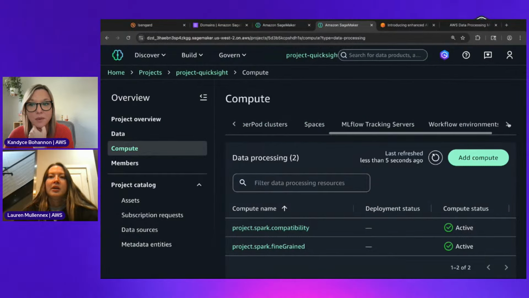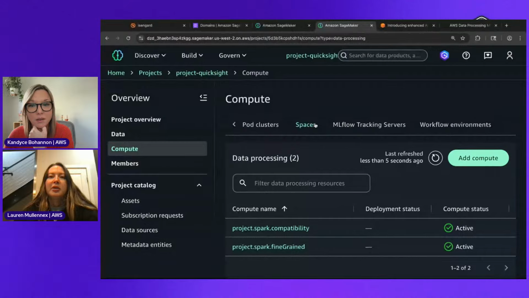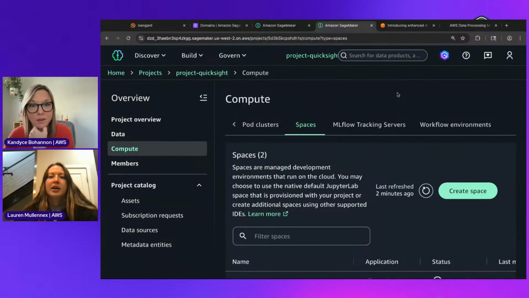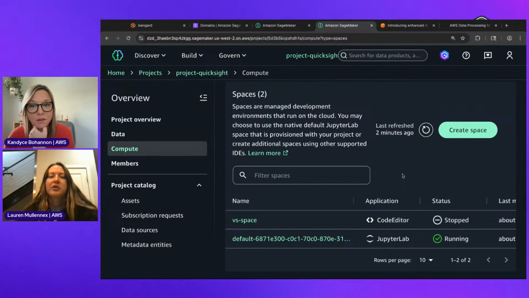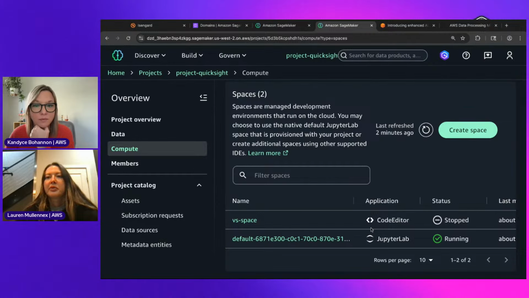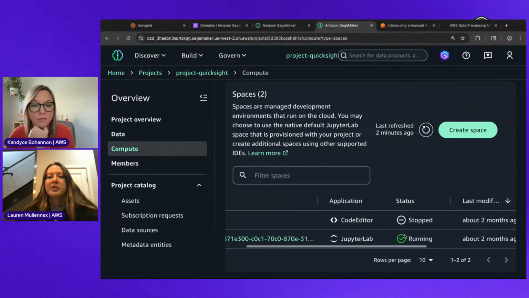And then how it's set up right now in Unified Studio, we have this concept of what are called spaces. Essentially, this is just an IDE with all your files and data and everything else. That's all a space is in SageMaker Unified Studio. I have a code editor, which is just open source VS Code, and a JupyterLab environment as well.